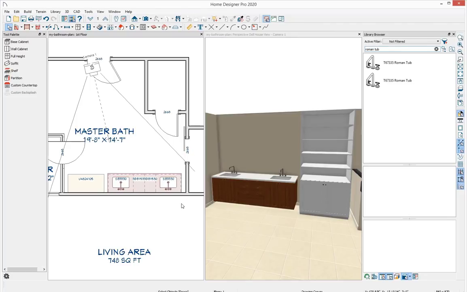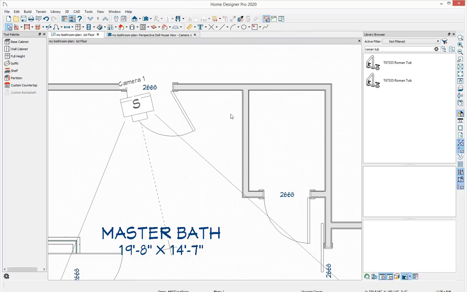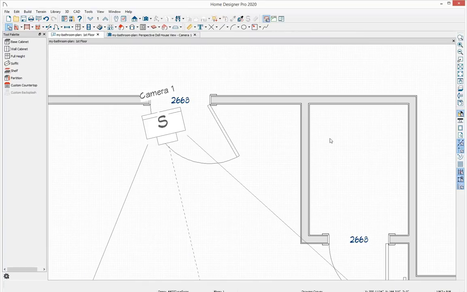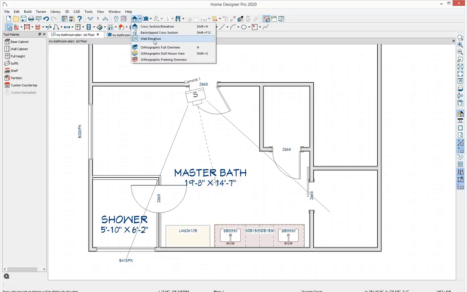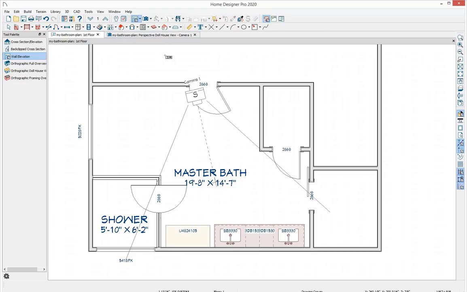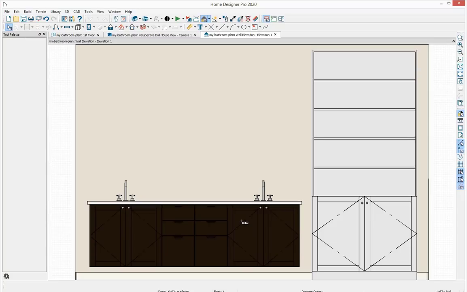To create this custom backsplash, there's a custom backsplash tool that's only available in Home Designer Architectural and Pro. I find it easiest to create a custom backsplash in a wall elevation view, so I'm just going to get rid of the tiled view and the library browser for now. And then we're going to go up to the camera tools and choose the wall elevation. You're going to see that my cursor has changed to the picture of a little wall, and then we're just going to click and drag towards the wall we want to face.